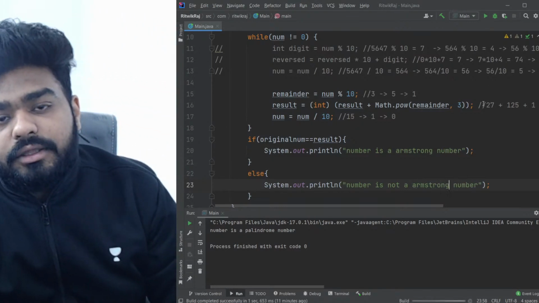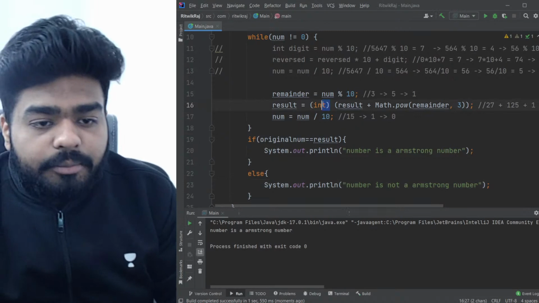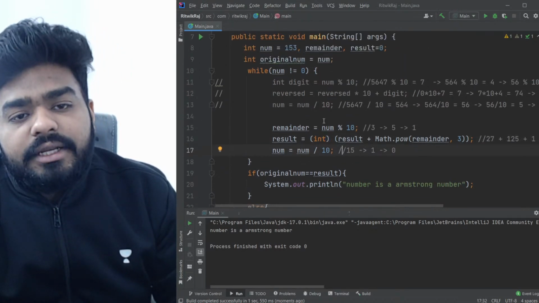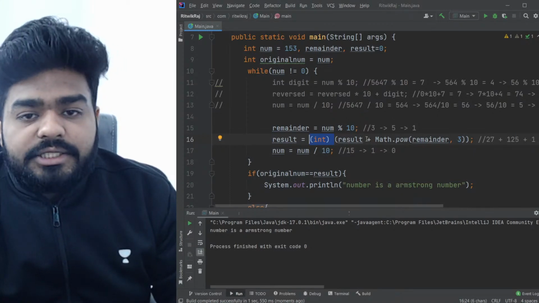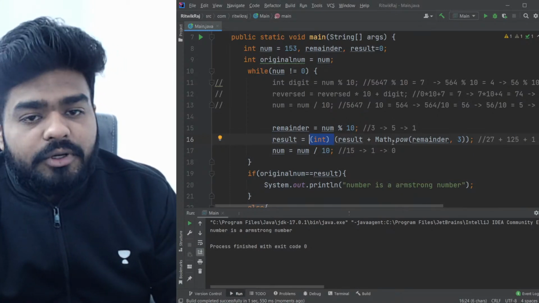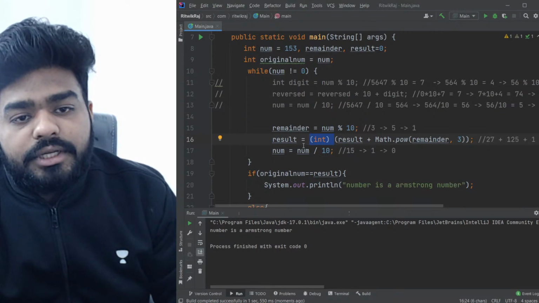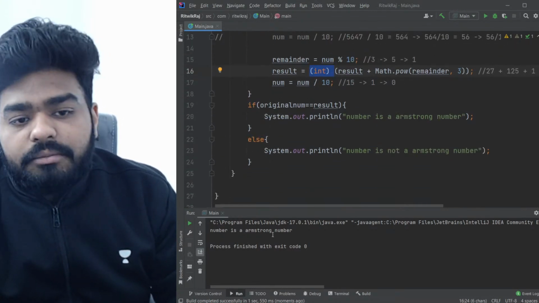Let's try to run this. I think ये int वाला एक problem है, but that's fine. It's not needed here. उसने suggest किया, so I just clicked it, but it's not needed here because math will already give me the solution in integer. So you can see a number is an Armstrong number.